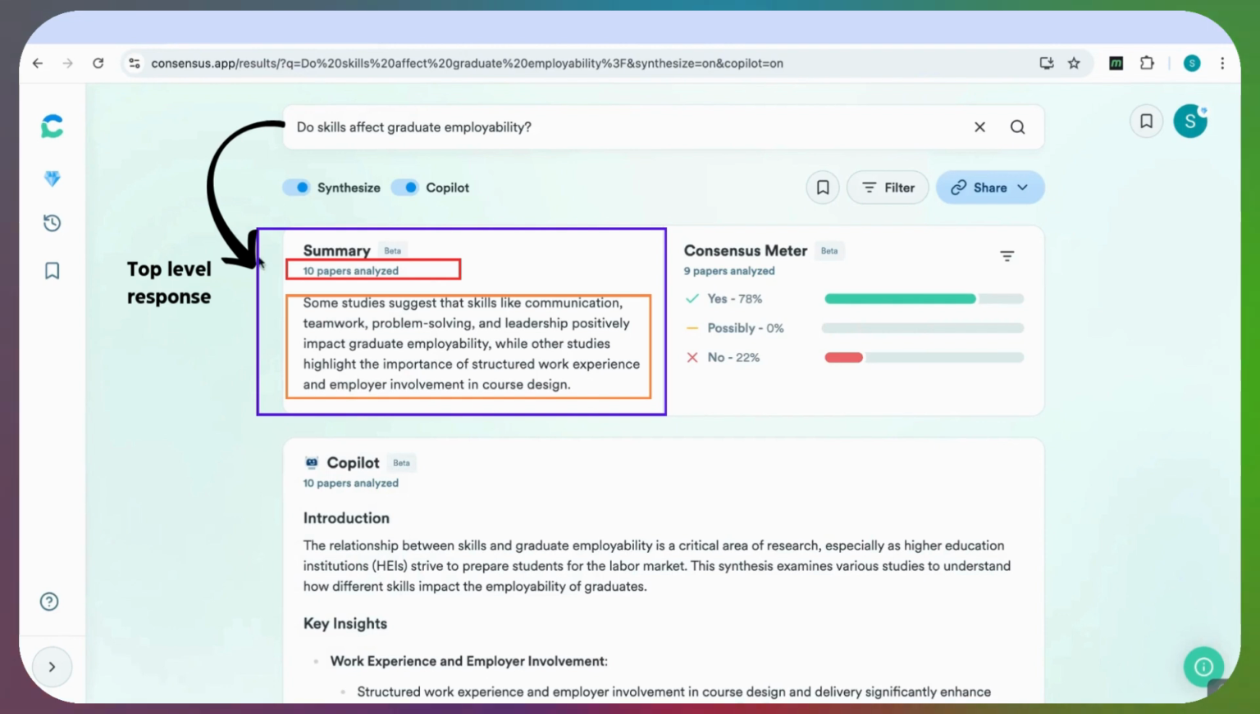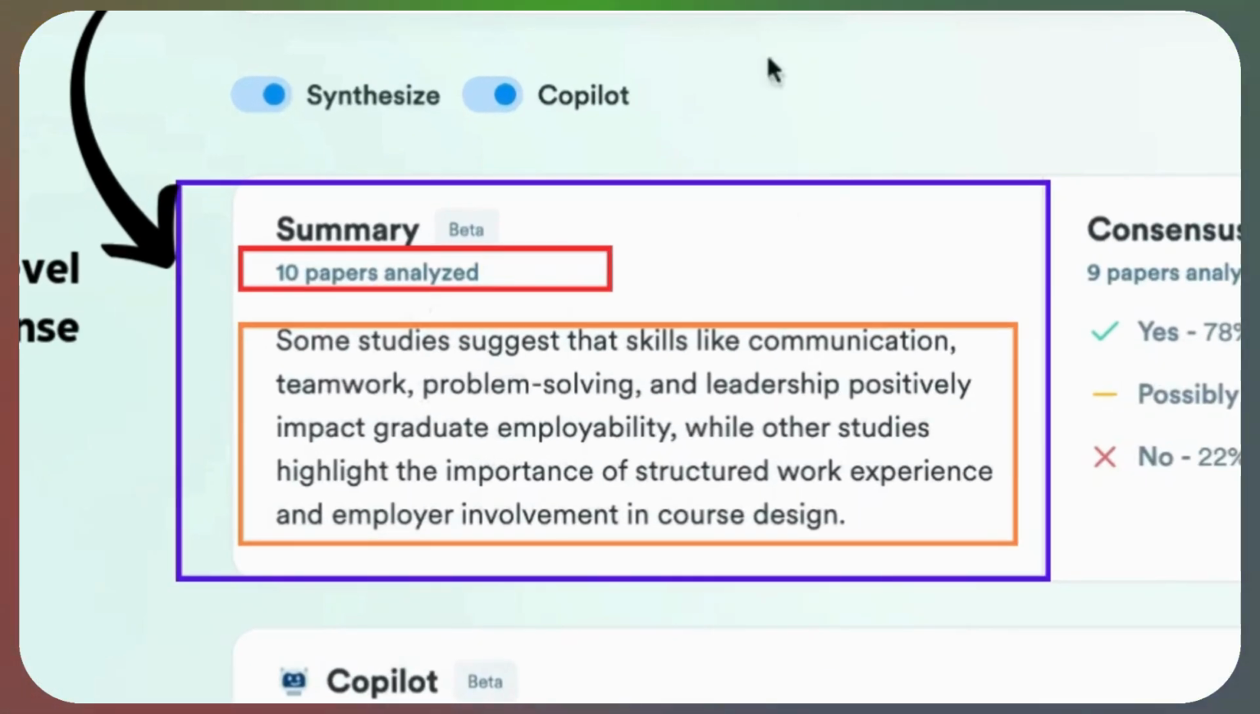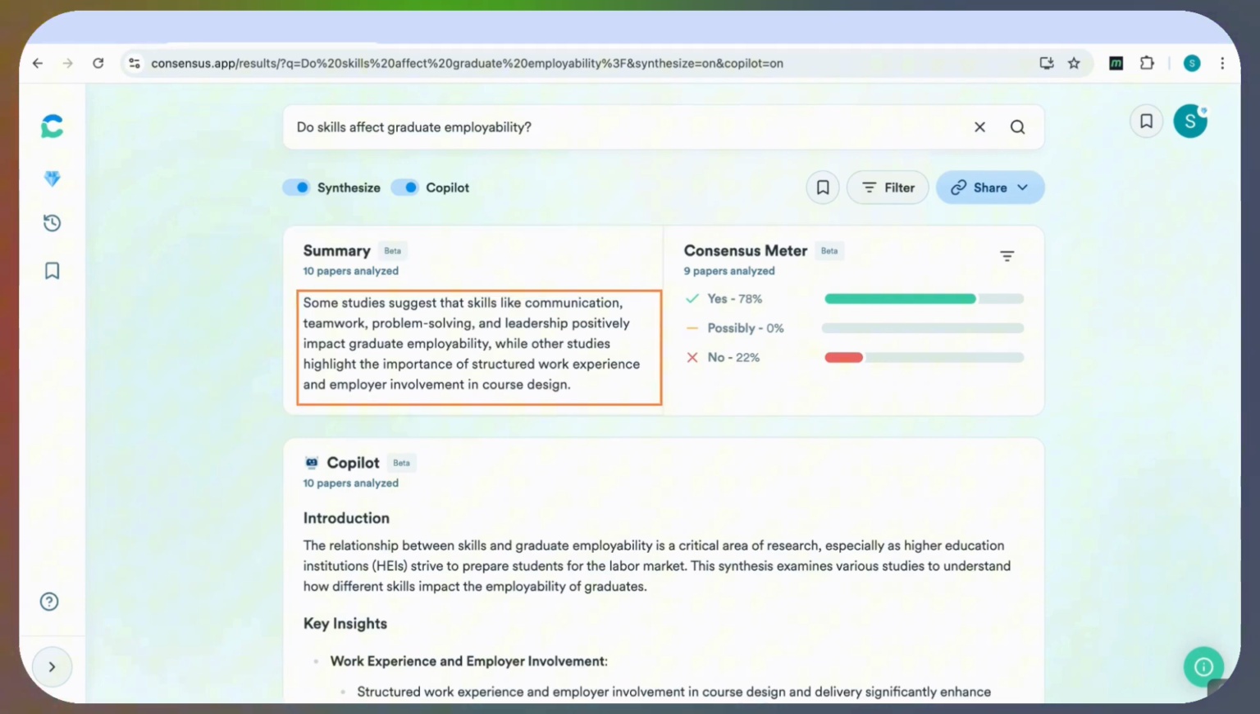Okay, the first thing that we're going to look at here is the summary, and we can see that out of 10 papers that have been analyzed, we have a response to the yes or no question that we have asked. The response says, some studies suggest that skills like communication, teamwork, problem solving, and leadership positively impact graduate employability, while other studies highlight the importance of structured work experience and employer involvement in course design.